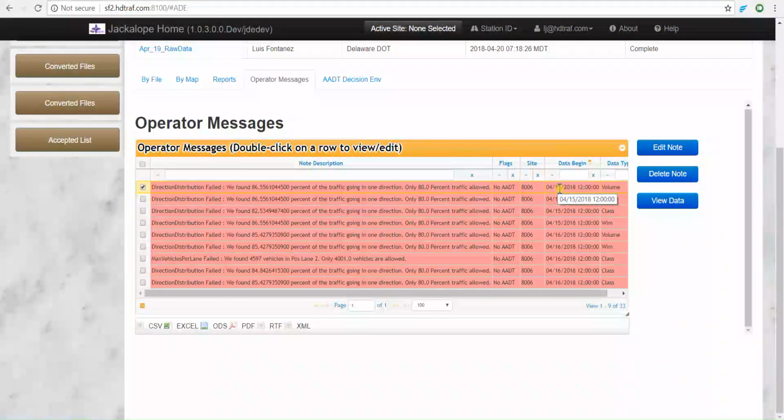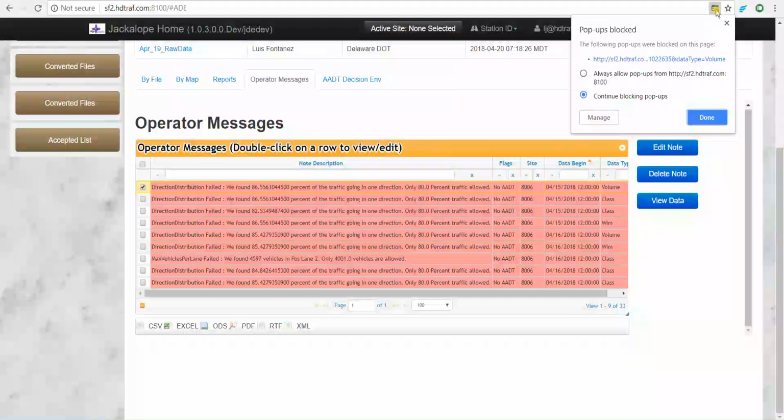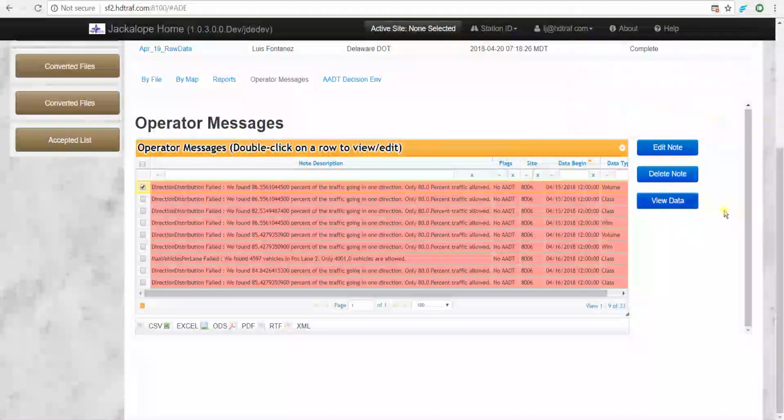and that's going to have me viewing April 15th volume data for site 8006. So I'll click view data, and note that the minute I hit view data, I did have a pop-up blocker come on. So the data viewer is going to come up in a separate window. Just keep in mind that you may have a blocker on, or it may resurface if you clear your cache or things like that. So we'll say always allow. Okay, now I'm going to view the data, this time for real.